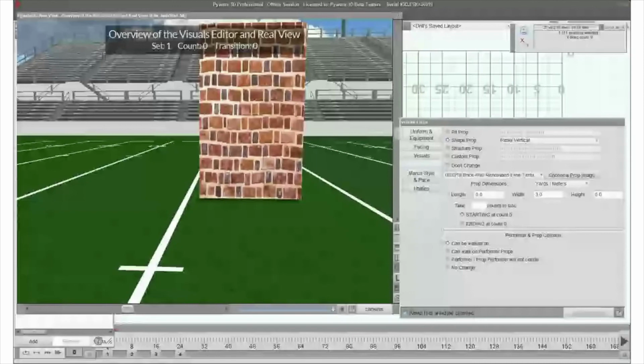Okay. Dan, does that answer the question on how to import an image? We did do a session on creating custom prop images as well, and we can email those links. It's also available on our YouTube channel.